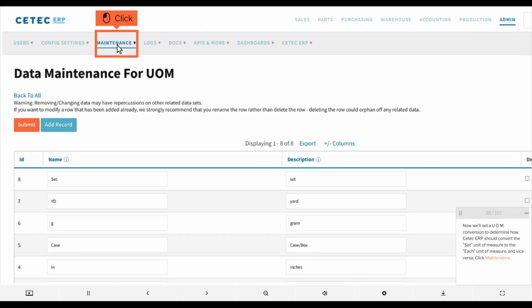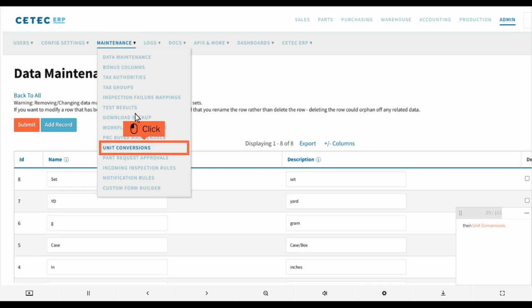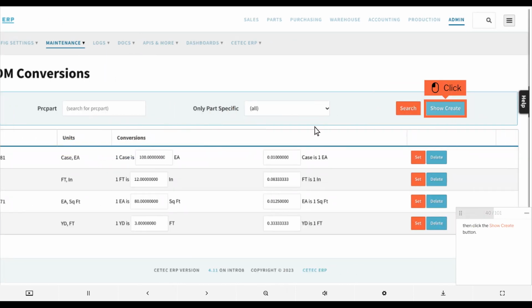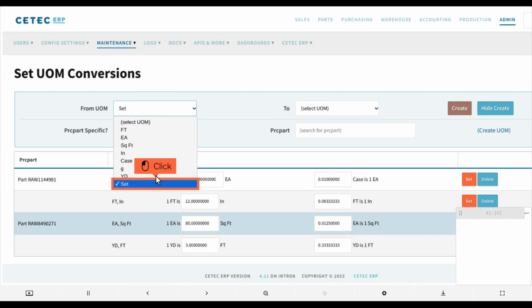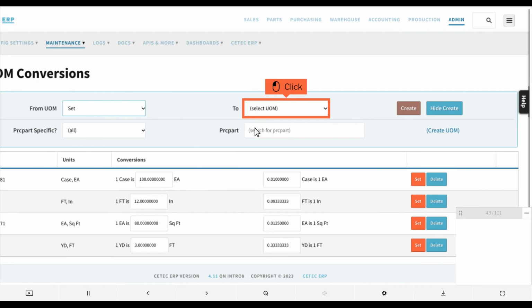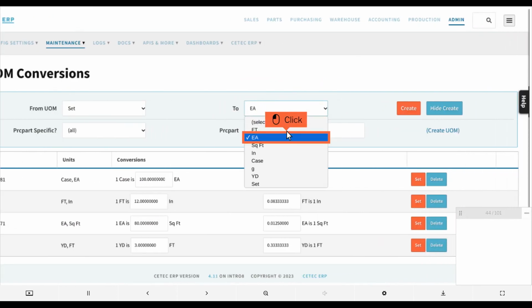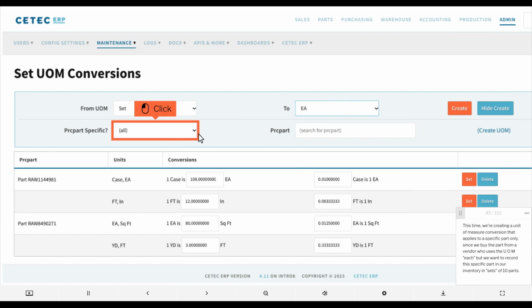Click Maintenance. Then Unit Conversions. Then click the Show Create button. Select the 2 units of measure involved in this conversion. This time, we're creating a unit of measure conversion that applies to a specific part only, since we buy the part from a vendor who uses the UOM each, but we want to record this specific part in our inventory in sets of 10 parts.